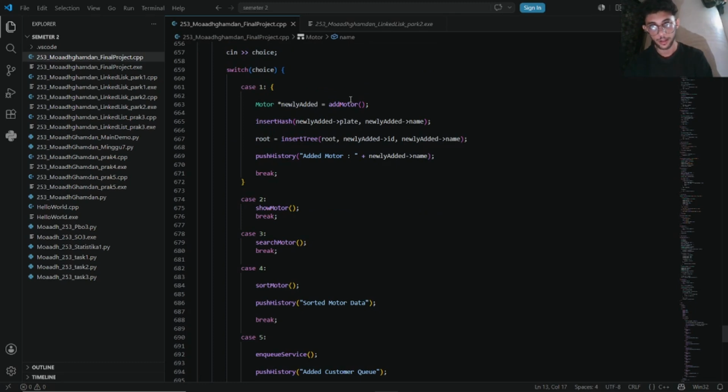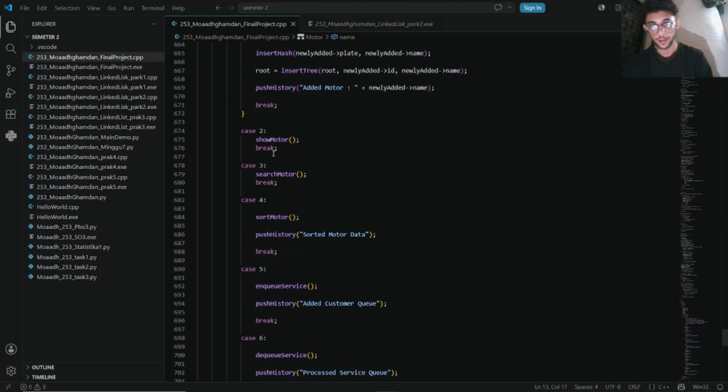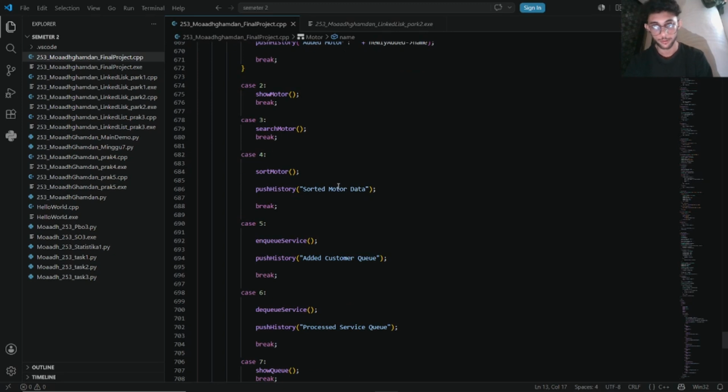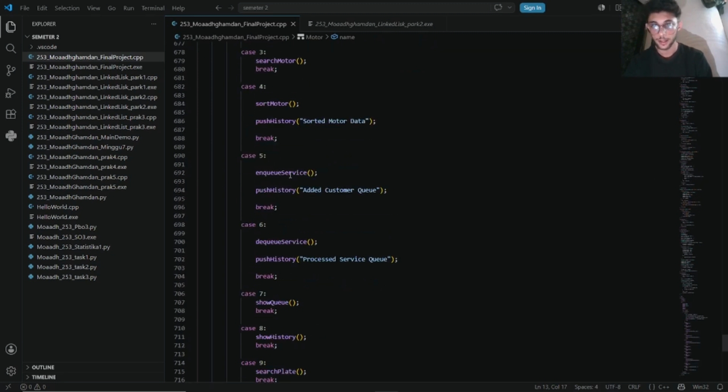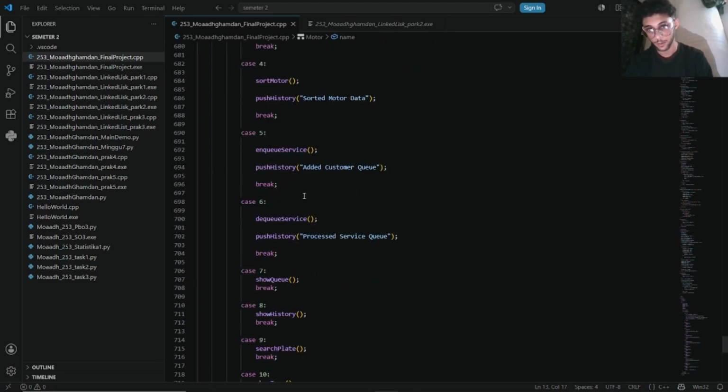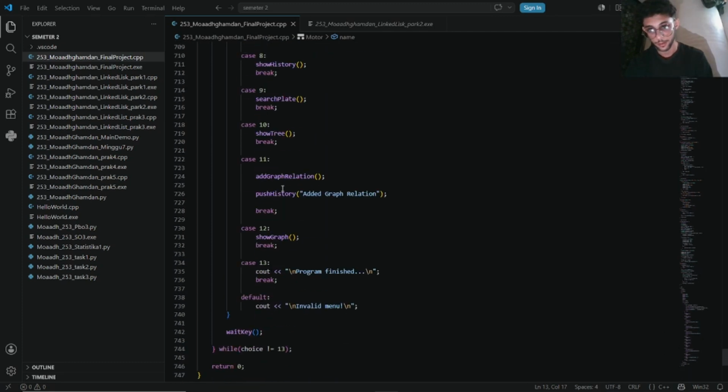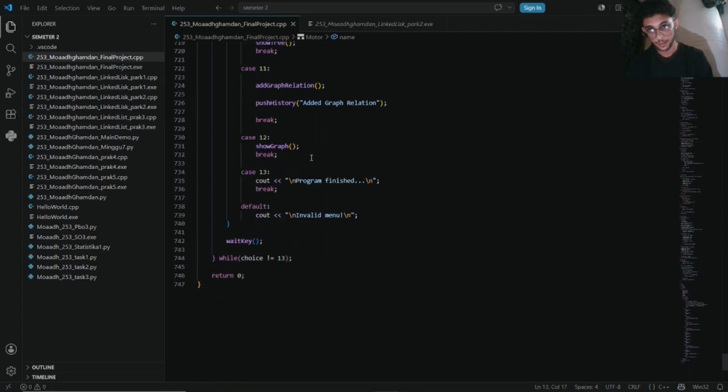The motor, if the user chooses to add motor, we add everything. Show motor, sort motor. After we push the history, sort motor data, it shows in the history. Request service, add customer. We push the history, we push everything to the history. After it, we finish everything, and the wait key. So while the choice is not 13, the program will keep working, and we tell the user to press number 13, which is exit.